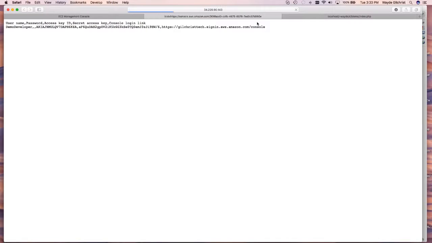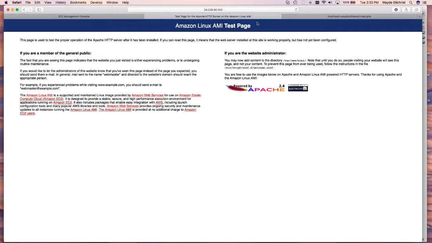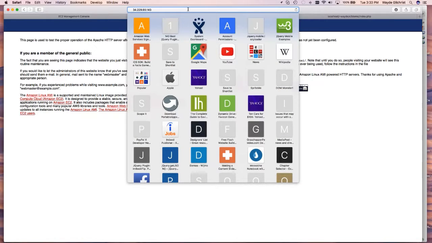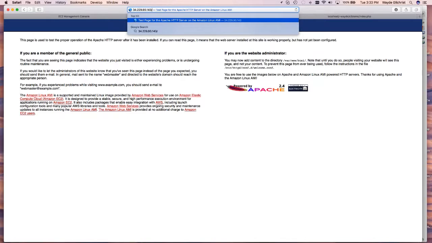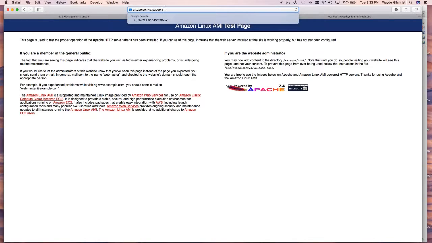So let's see if it's there yet. Oh, there it is. So it's already installed Apache, and that's coming up. Now, don't forget, we also told it to install PHP, right? And to download my application from the S3 bucket. Now, I don't know if that's done or not yet, but let's go ahead and just start trying it, and maybe it'll be there soon.